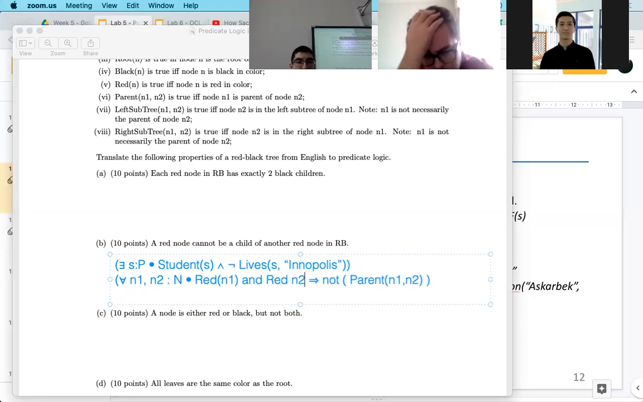Red N2. So here we're saying, yeah, a red node cannot be a child of another red node. That's it. We can also specify that they are not the same, so the thing cannot be a son or child of itself. But I think it's fine. We cover that here. We cover that a red node cannot be a child of itself as well.